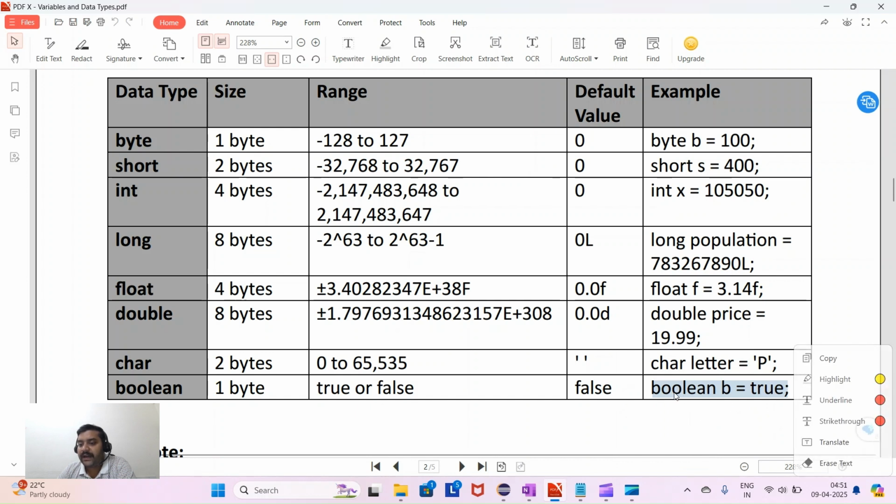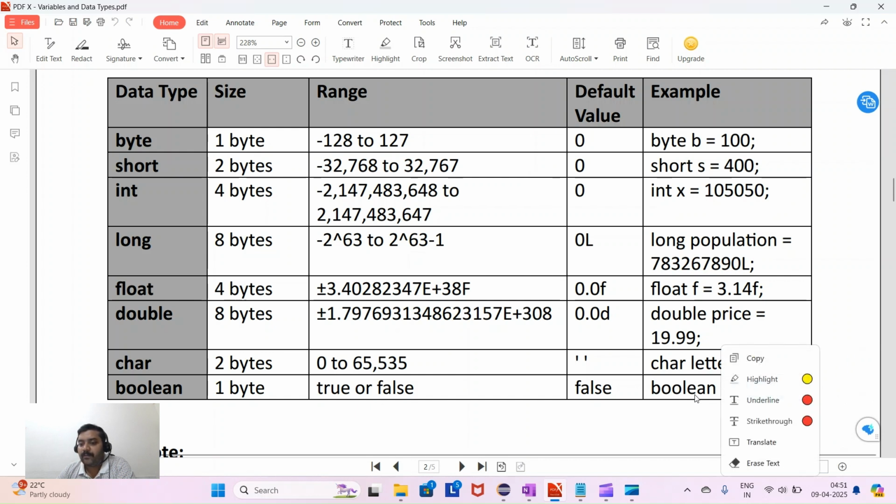But when we write boolean b is equals to true, we do not have to use single quotes or double quotes. If we write double quotes here, starting and ending double quotes, it will be treated as a string. But we have to write it like this, only true.